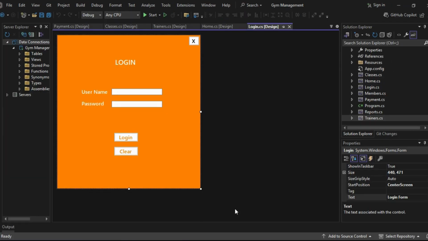So here is our login page. It is the entry point of our application. User needs to enter their username and password to access the system. Once logged in, they are redirected to the main dashboard where they can navigate to different sections.